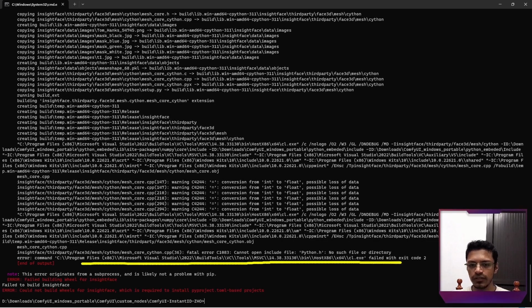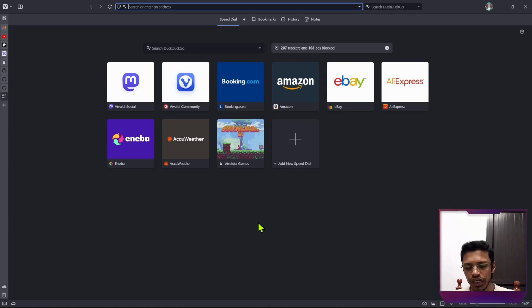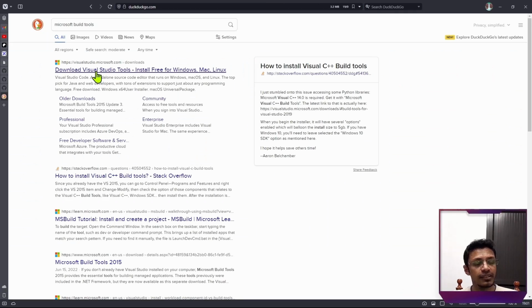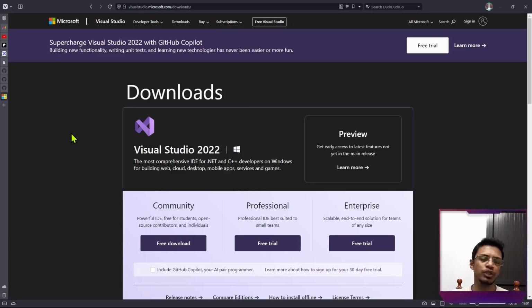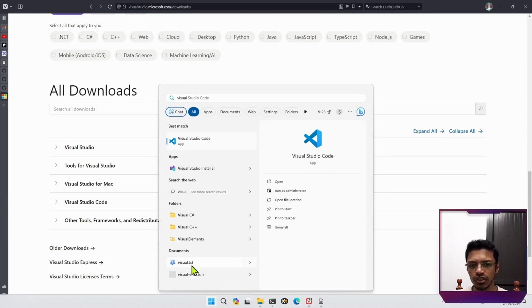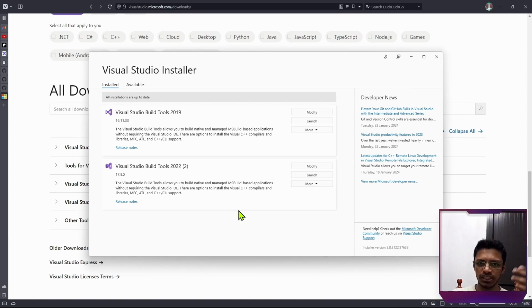We got an error. If you got this error, go back into your browser, any search engine, type in Microsoft Build Tools, and then click on the first option. It should be by visualstudio.microsoft.com. And then at this point, you will download the community version, the free download. Now, I've already installed it, but I'm going to show you. Open the installer. When you first install it, it will download.